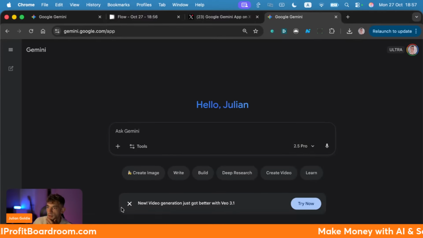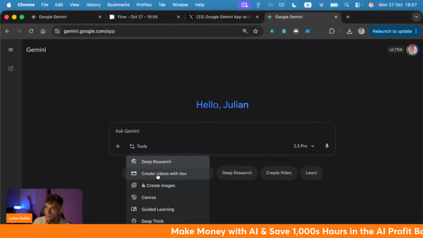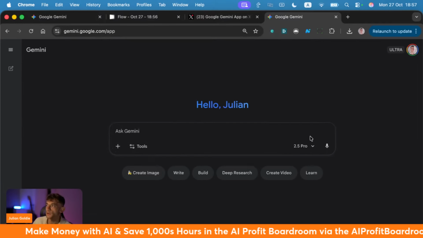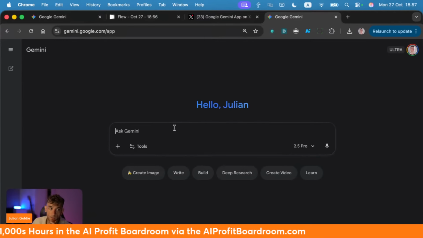Got options right there. Don't know why it keeps giving me that option for Beta 3.1 because I've already used it about 10 times now. But anyway, inside here, we can add files, we can do whatever. I'm going to select 2.5 Pro. Hopefully 3.0 Pro comes out as well soon with Google Gemini.